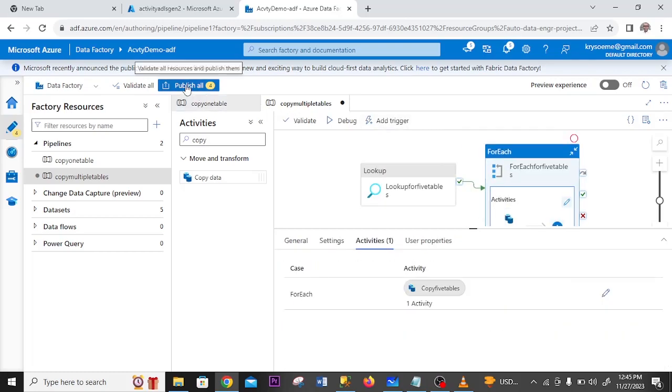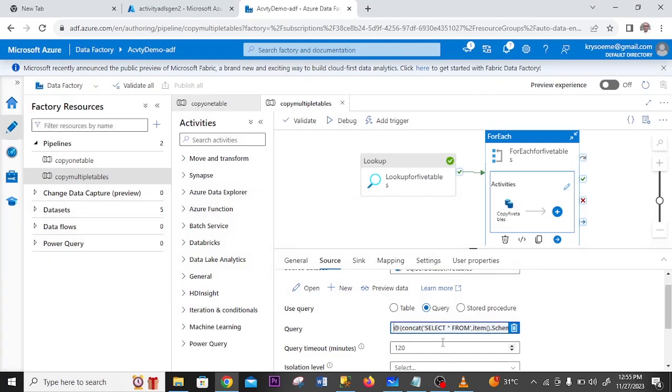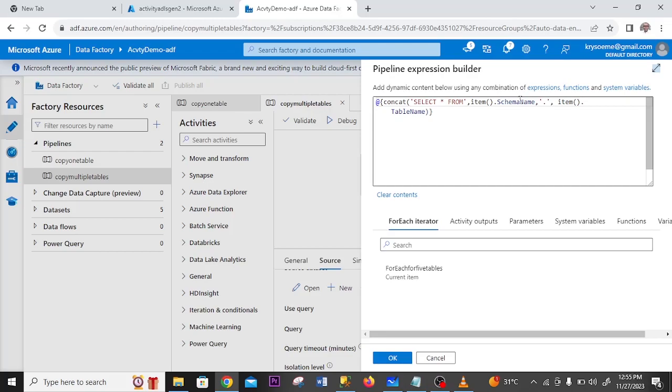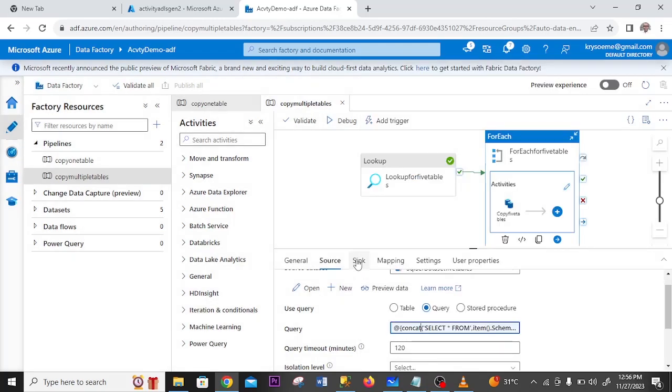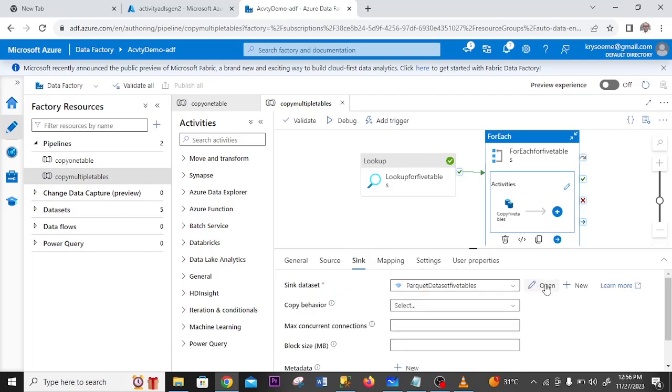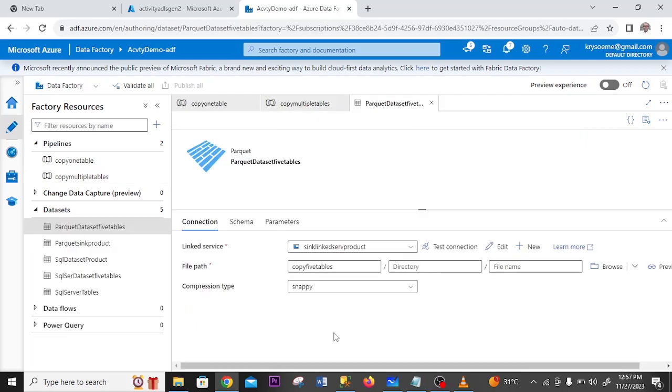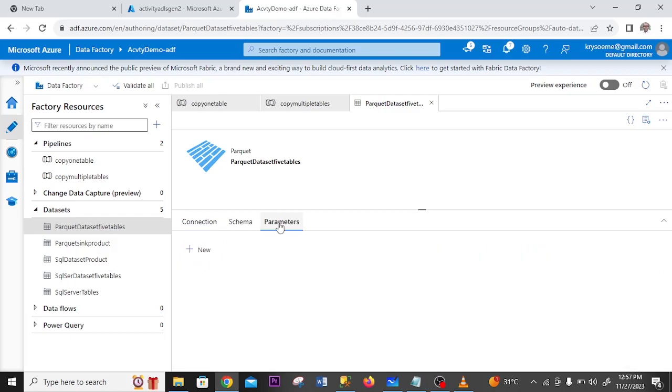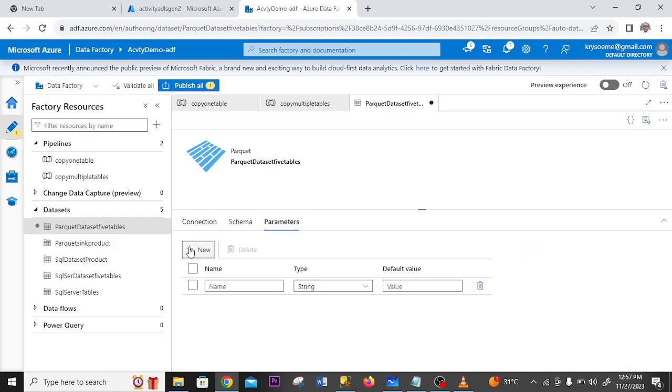Let me save all the changes. I click publish all. So I'm going to configure the folder structure. Under source, I have the schema name and the table name. I'm going to use the same under sink. I click on the sink. Under this pencil icon, I click open. I click on parameters, click on new to create 2 new parameters. The first one schema name, the second one table name.